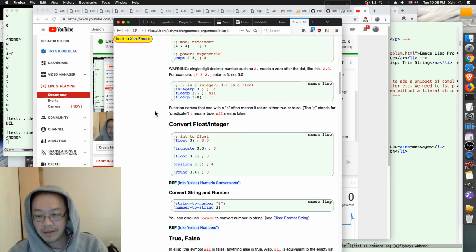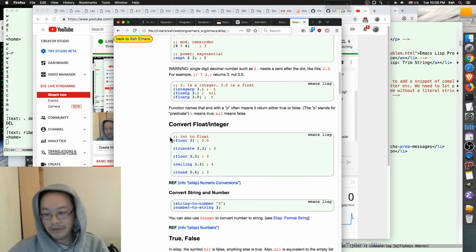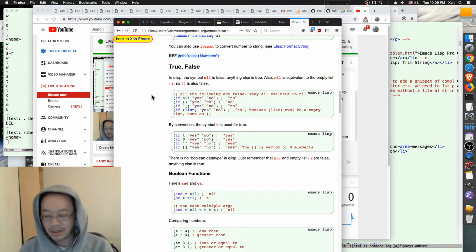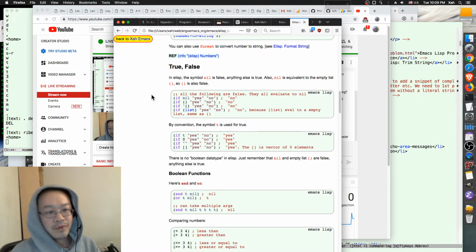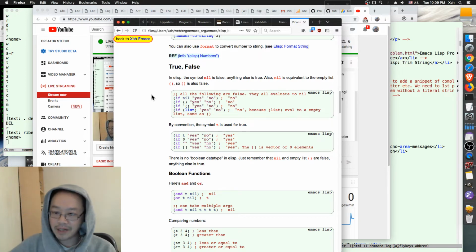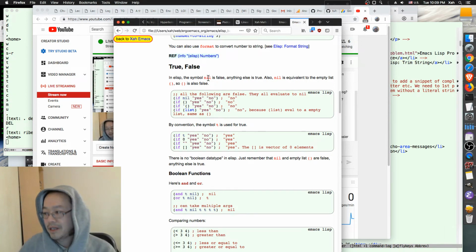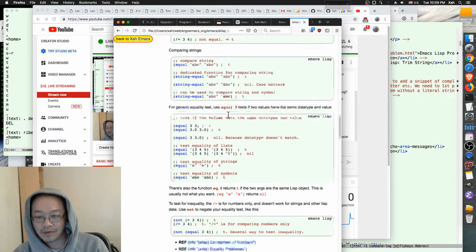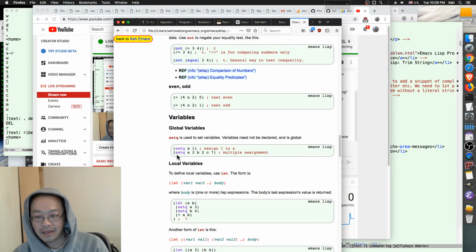Let's start from here. It covers converting float to integer, string to number or number to string, and true and false. Emacs Lisp does not have a Boolean data type. What happens is that it has a value nil, and that is false. Everything else is true. Just remember that. One is true, the number zero is true, a string is true, an empty string is also true. Everything is true except nil.